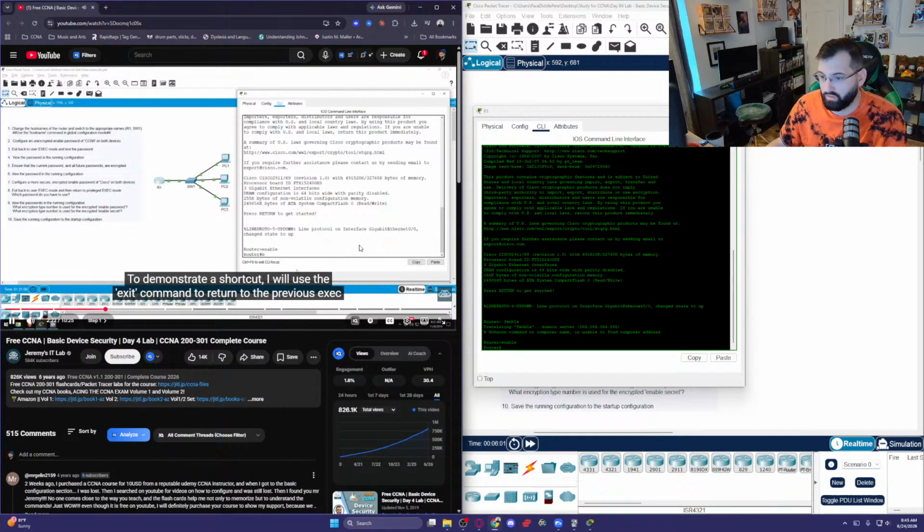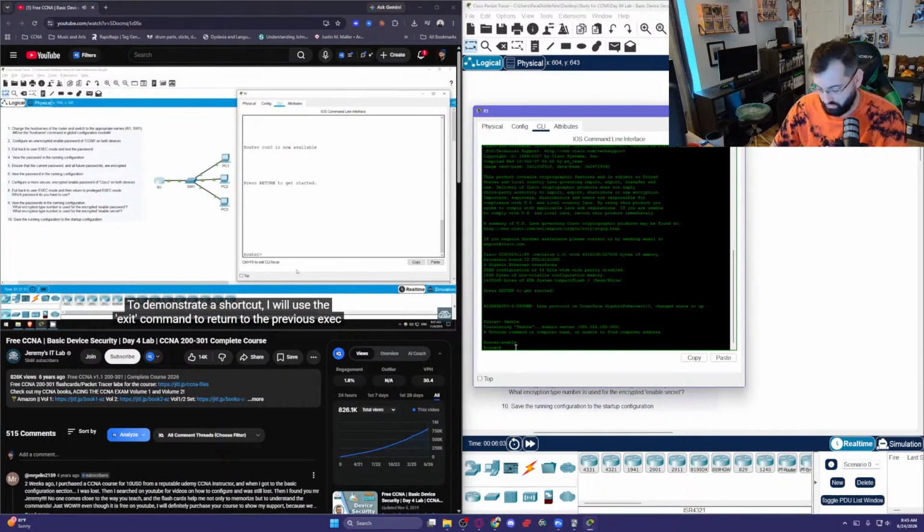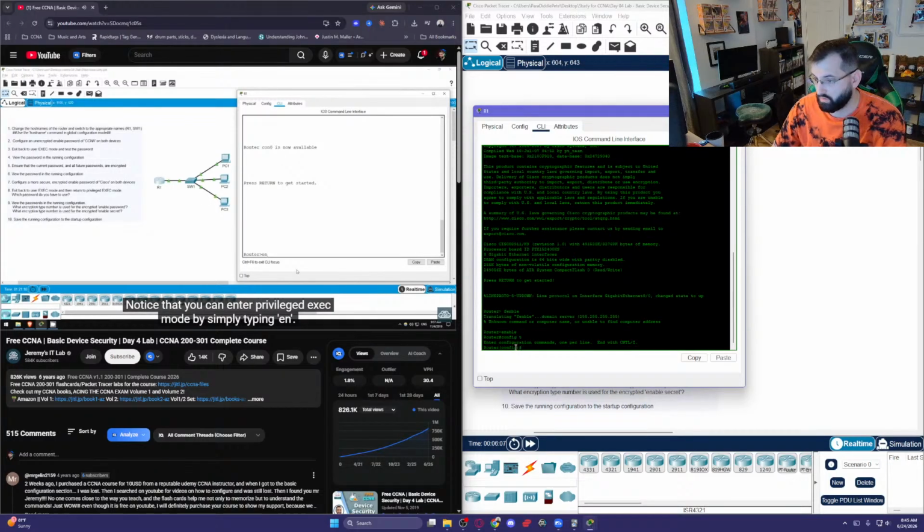To demonstrate a shortcut, I will use the exit command to return to the previous exec mode. Notice that you can enter privileged exec mode by simply typing EN. You can also type EN and then use tab to autocomplete it to enable, but this isn't necessary. EN alone is fine. E, however, is too short, and we are told this is an ambiguous command.